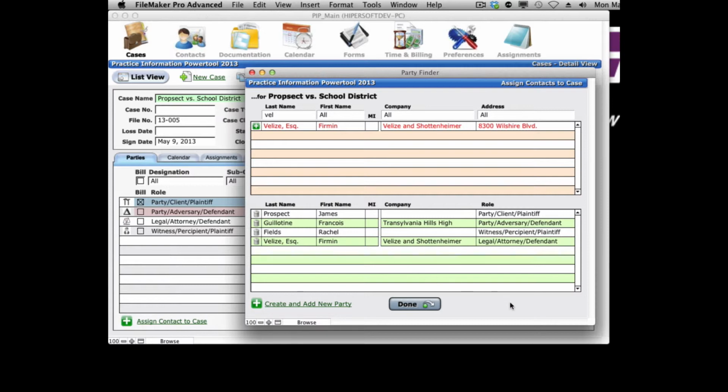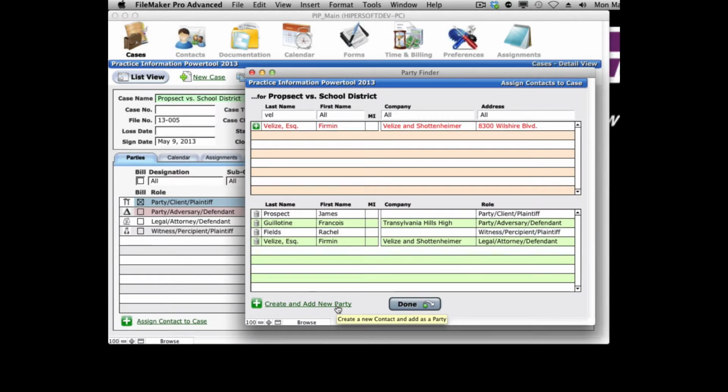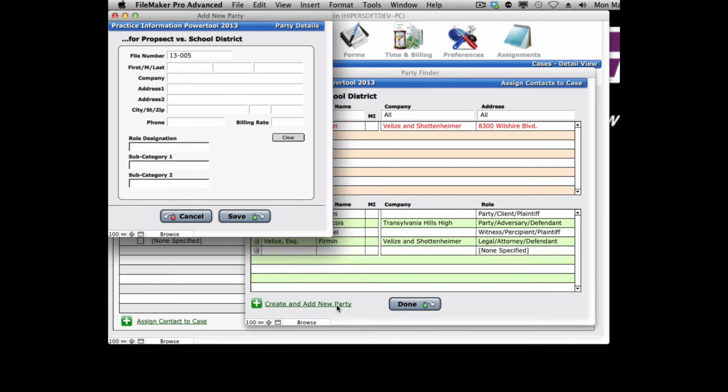When entering data for a new case, it is likely that some, if not all, of the contact records for the new case are not yet entered into the PIP Contacts module. In order to speed up the data entry process, we have provided the Create and Add New Party feature, which is located at the bottom left of the Add Parties to Case dialog box. When you click on this button, you will be taken to the Party Details dialog box described above.